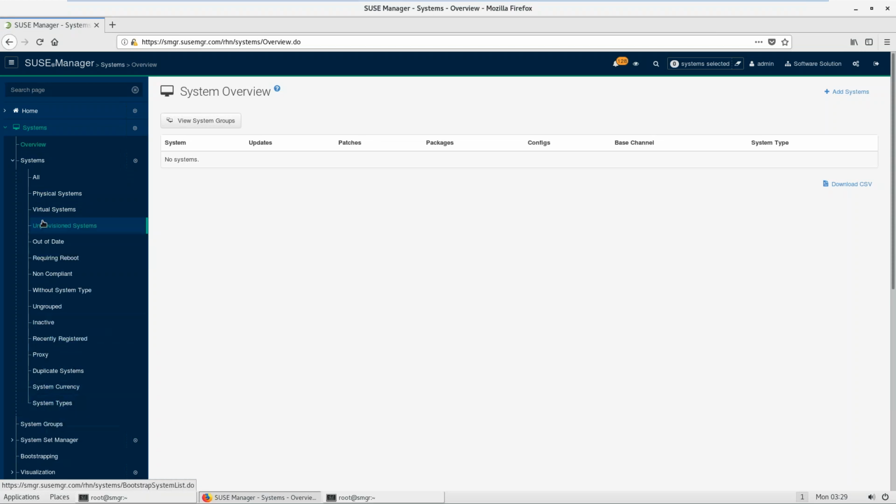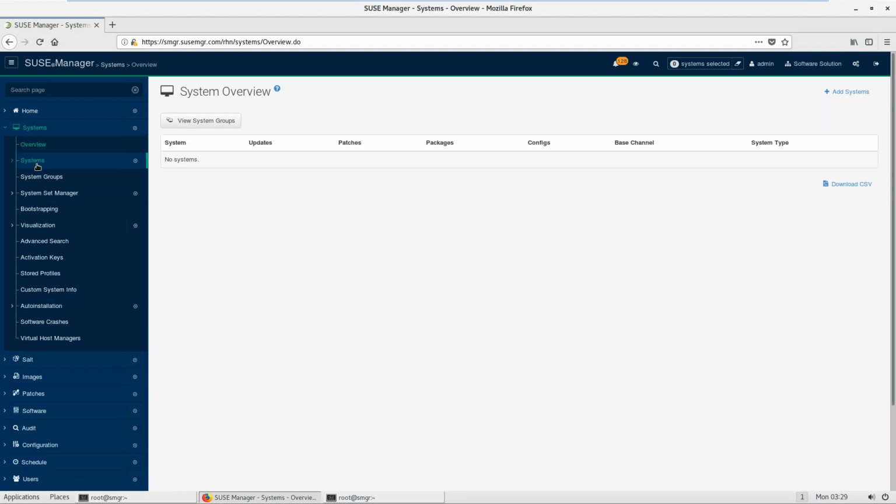Proxy, etc. We have a system group option here. We have some bootstrapping options, some visualization, etc., where you can see the graph kind of thing.